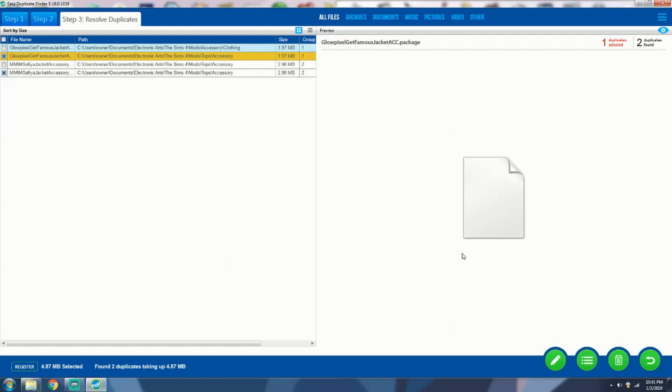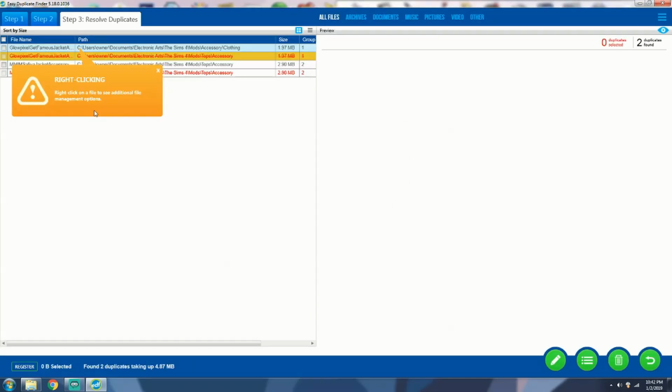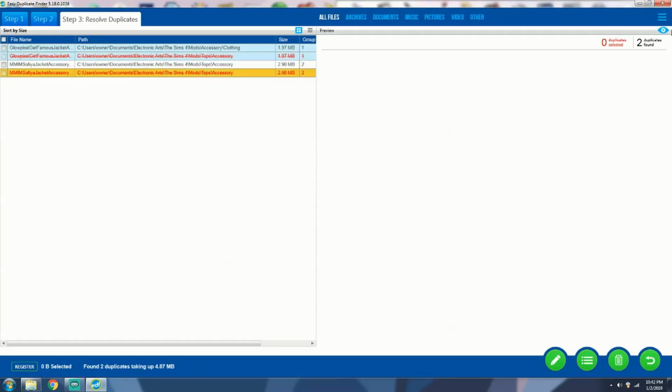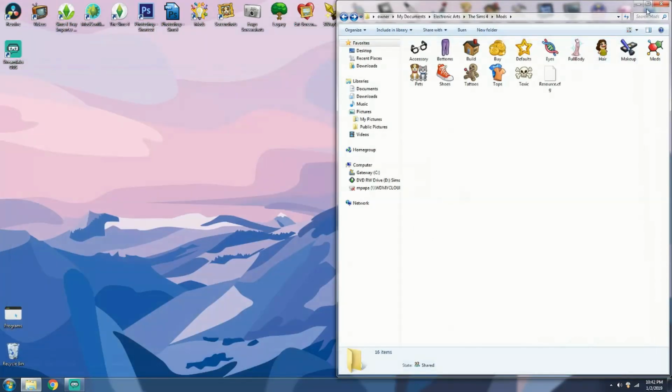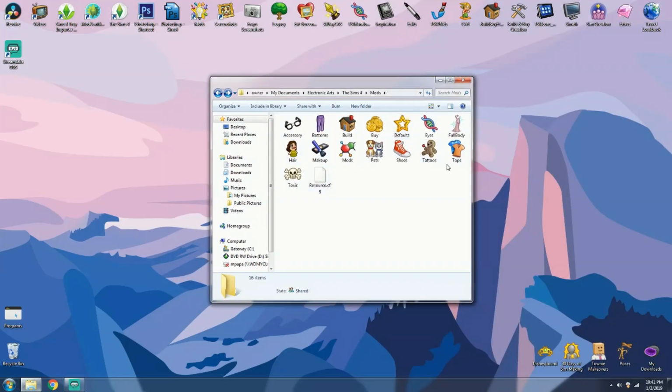The two I want deleted are checkmarked, and down here I will go to the Delete Duplicates button, click. I want them to go to the recycling bin, unless of course I want to get rid of them permanently, and click yes. So now they are gone, and I can exit out of this. And I've got all my duplicates deleted, and nothing is repeated in my mods folder. Now I've got a nice, clean, organized mods folder, new content to play with, and I am a happy camper.